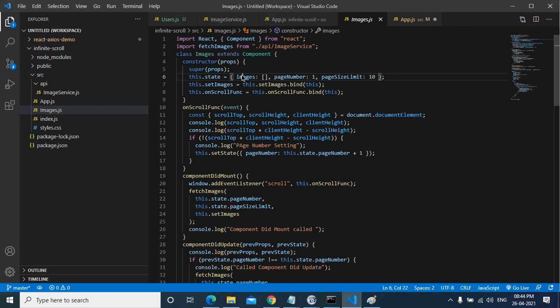Here, this images data will be updated whenever we get the response from the server. Correct? So, first time, what we have to do, we have to fetch the images, right? Are you following? On component did mount, I am fetching the images with the page number 1 and my page limit is 10.